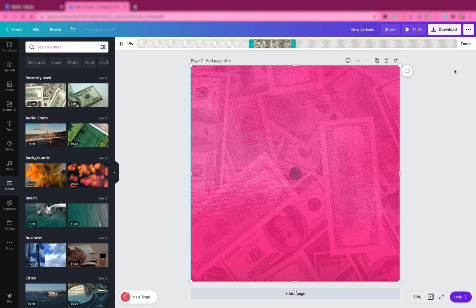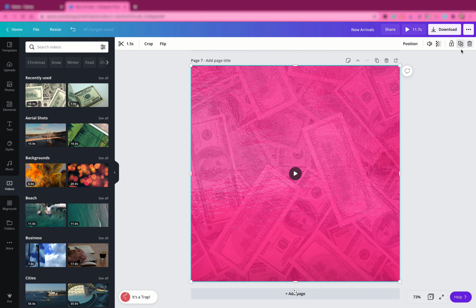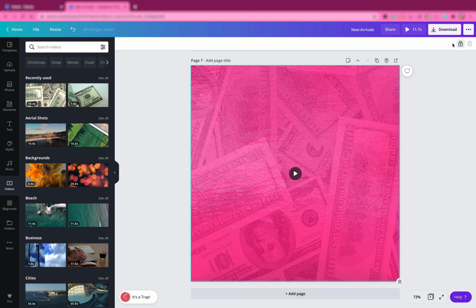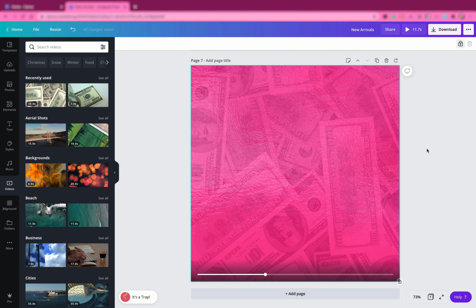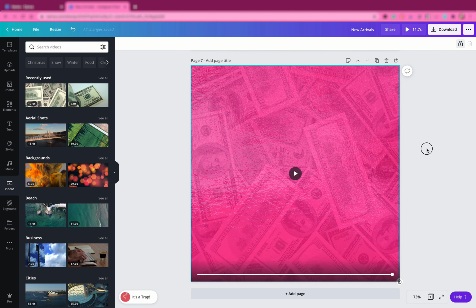So now that I have that done, just click on done. And now you can lock it in place. Okay, and then if you play it, that is what the clip is going to look like.